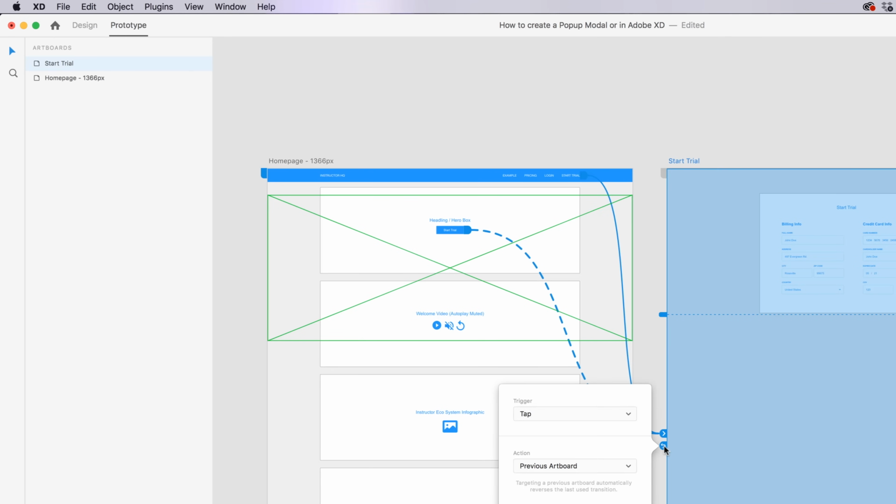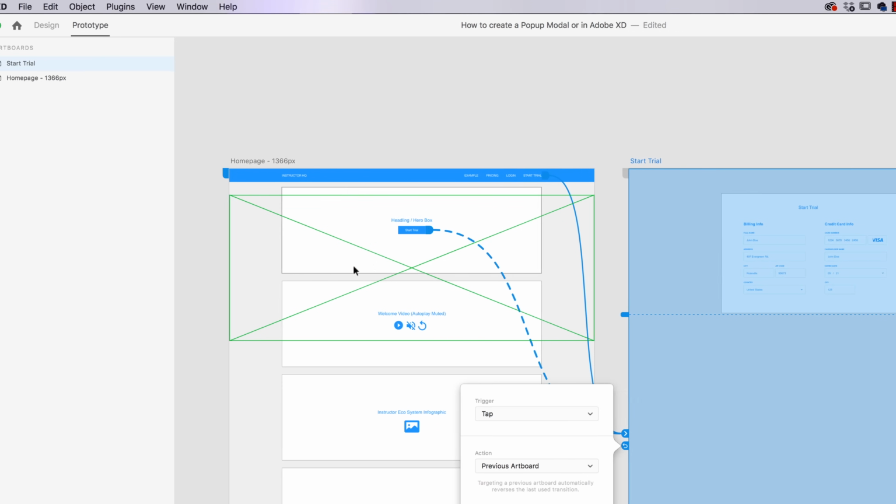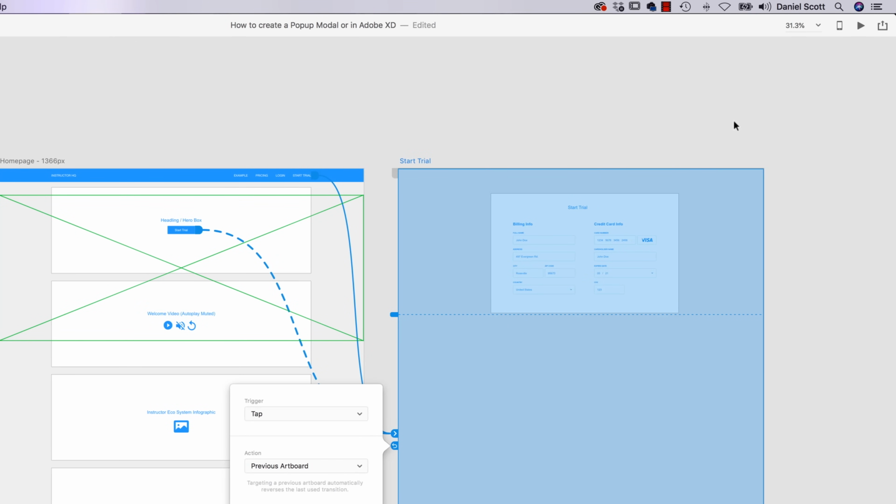So what is it called? Return to previous artboard. So if I click the start trial button on like one of the 100 other pages, it's going to load this page. And when I click off, it's going to go back to that original page. Do you get what I mean? So it's not going back to home page, it's going back to wherever you came from, which is really cool.